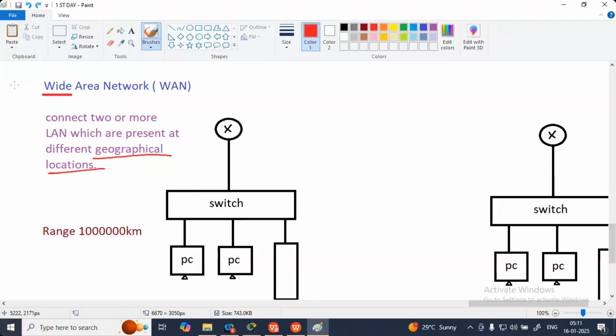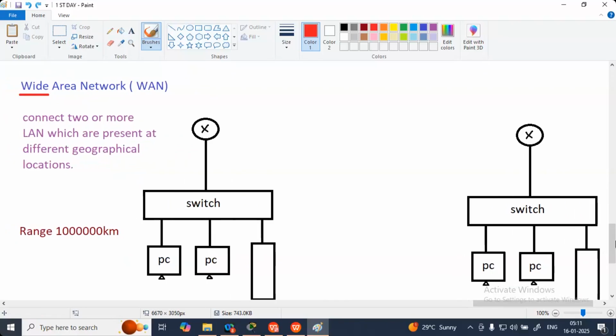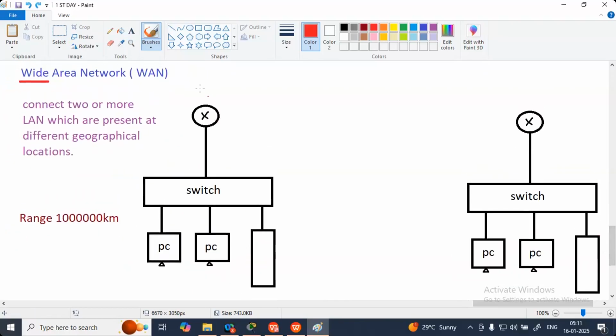So suppose we have these two local area networks, but the location is different here. The first local area network is in Chennai here.